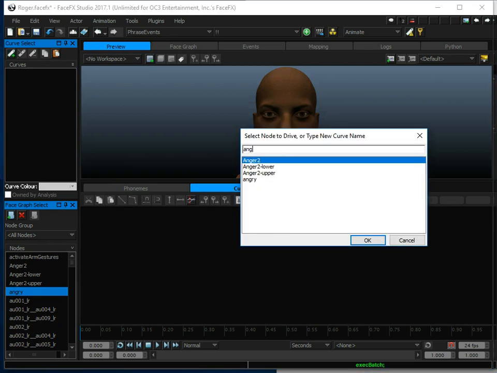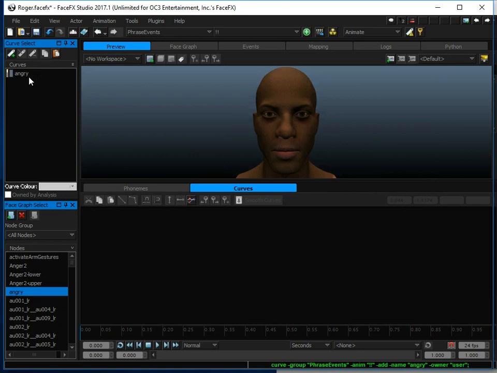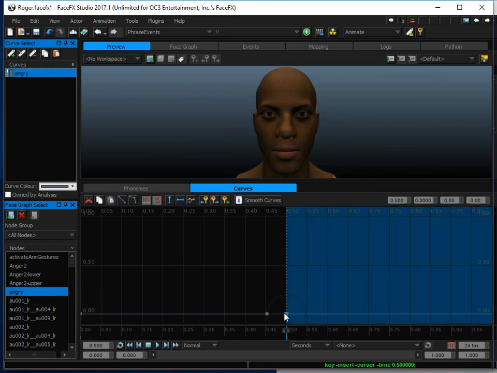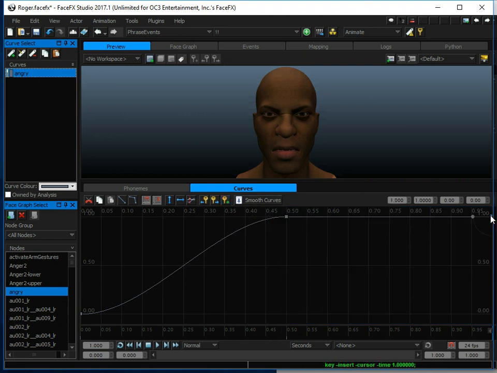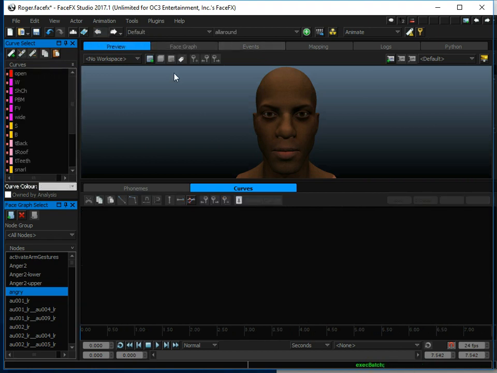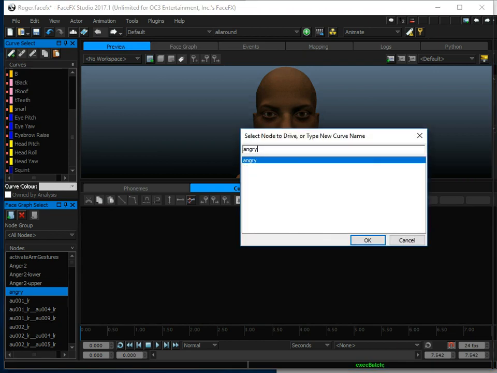animation. We're going to add the angry curve. And the important thing to note here is that we're going to create an animation that's exactly 1 second long. That's because these phrase events are scaled by the duration of the phrase that's being spoken. So now that I have my animation, I'll go back to the all-around animation, and I'm going to add the angry curve just so I can see what it's doing.